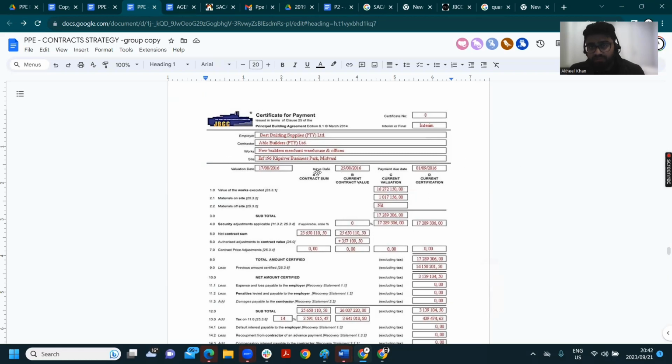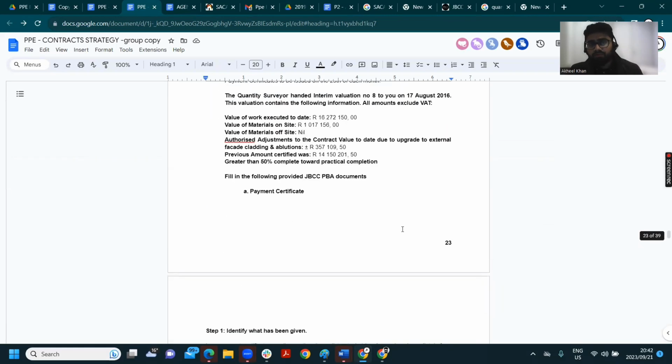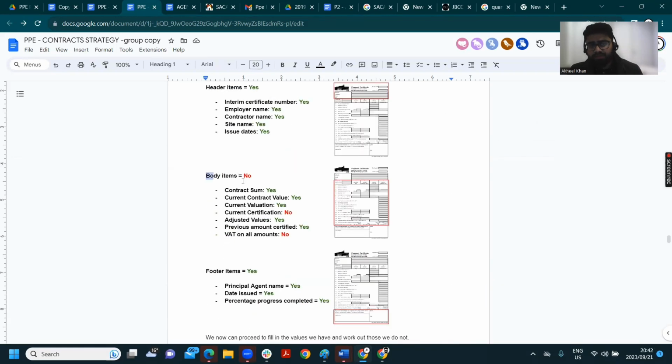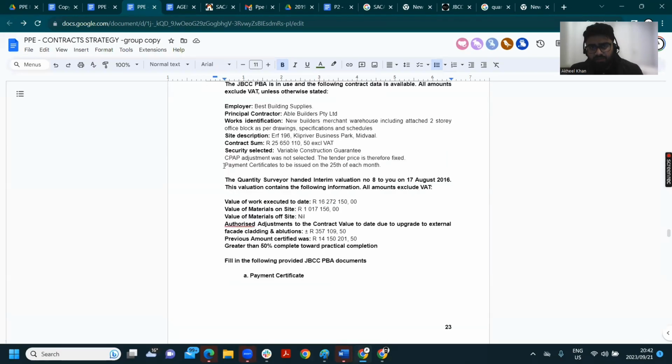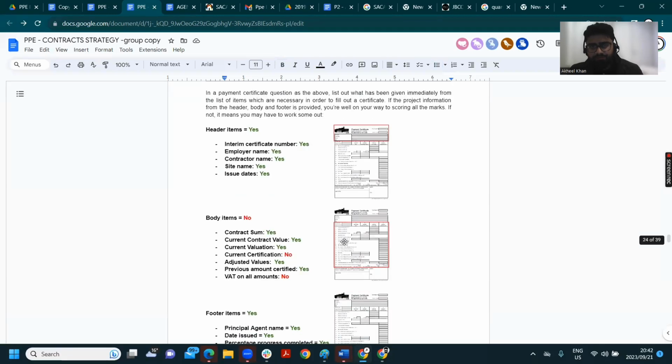So here's all this information. You can get full marks with this. Beautiful. Now we went back here to look and we said, okay, the next one is the body items. Do we have the contract sum? Yes. Did they give us a contract sum? Well, it is here. You can see that they tell us here the contract sum is 25 million bucks excluding VAT. So we got that.